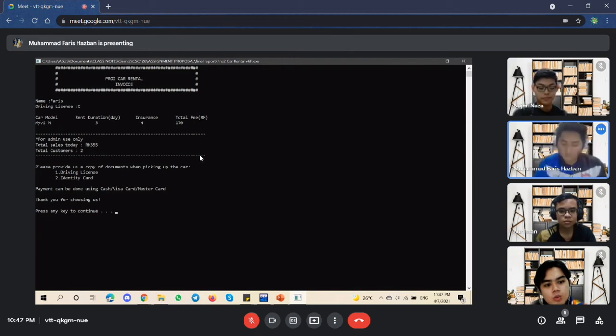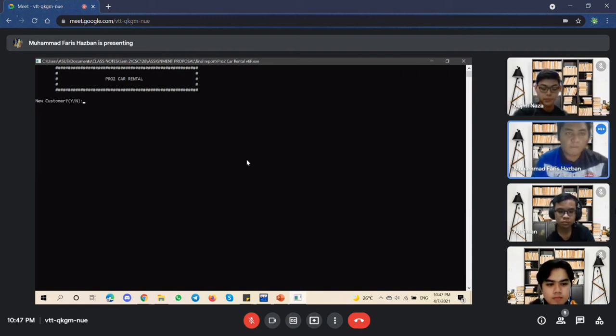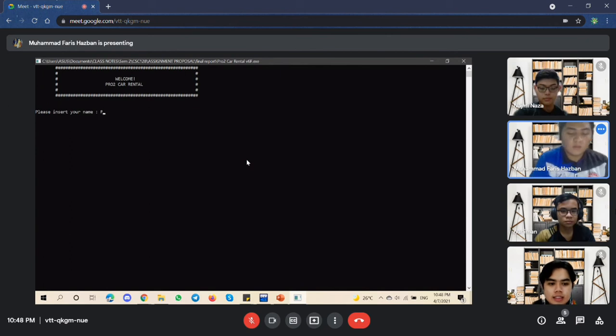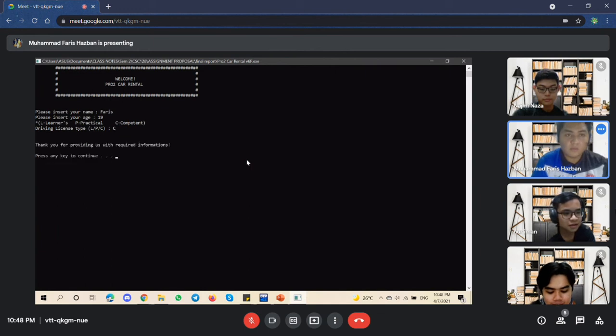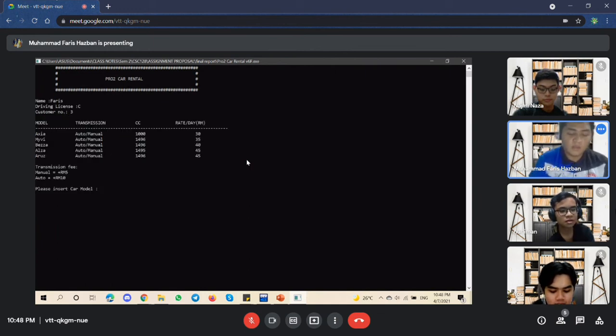So I will show the full demonstration again. Enter the Y. I will insert the car model. I will choose Alza. And then I will choose the auto transmission. Then I will enter the duration of rent, which is 4 days.